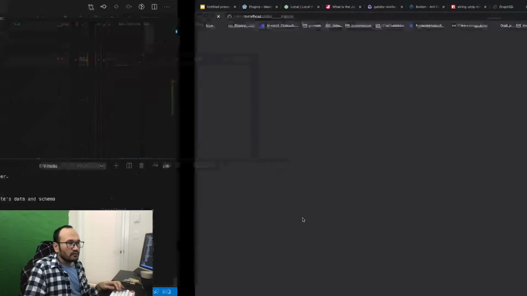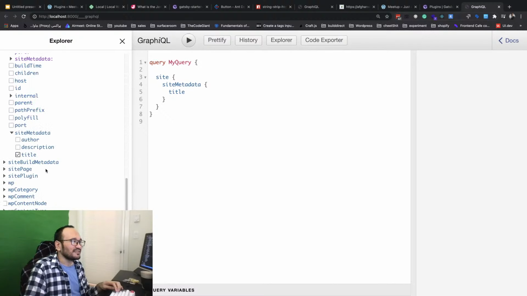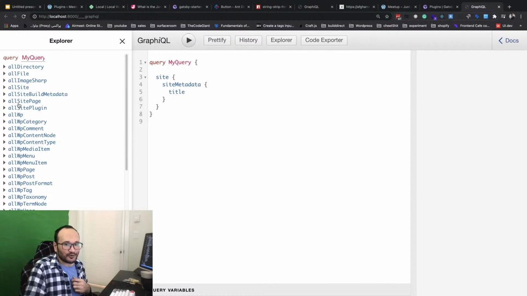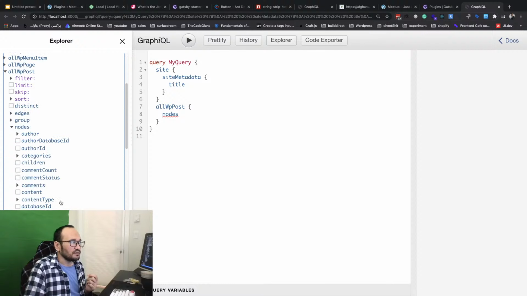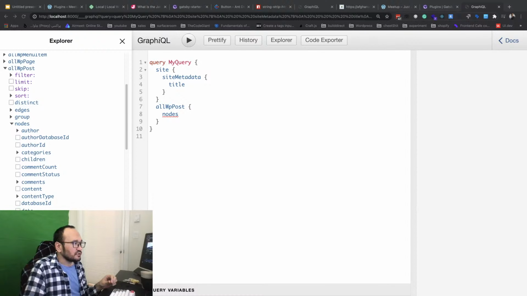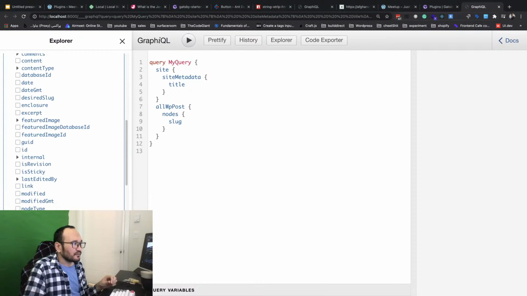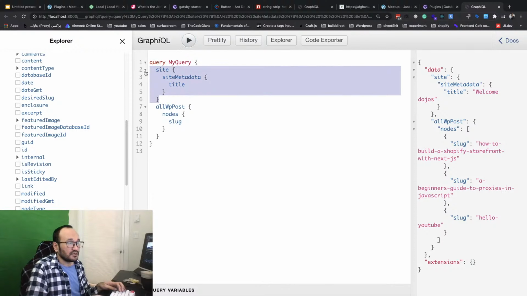Okay, so now if I go to this one, we have a lot more compared to before. Now you have all the options for querying your WordPress. For example, you want to get all the posts, so allWpPost is for querying the posts in Gatsby. So now node, and in a node, what I want is to get a slug, and then I run the query. Let me get rid of the first ones because we don't need them anymore.